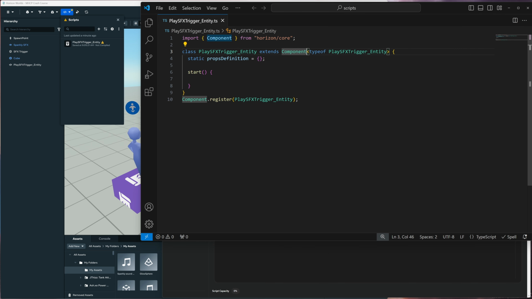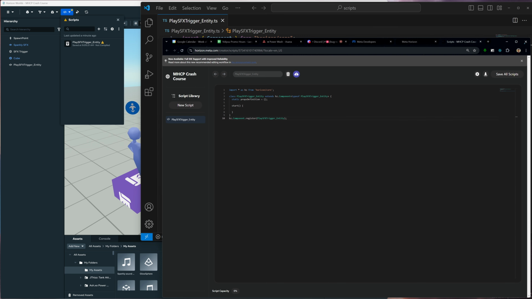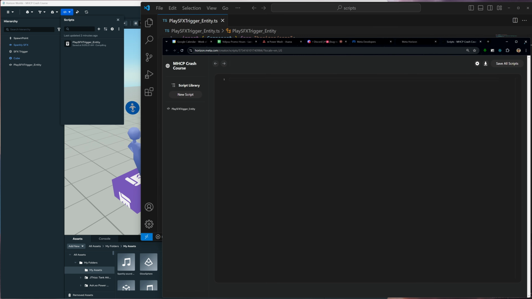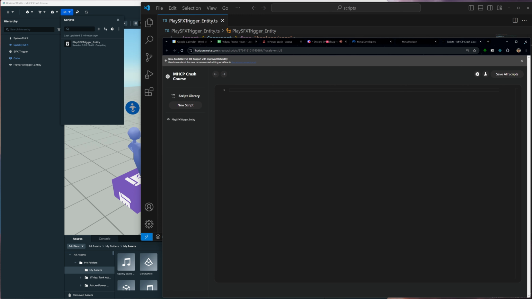I don't know. I've never done this before. Is that going to actually update here? If I hit refresh, does it update? There it goes. Oh, it did update, but it took a second.